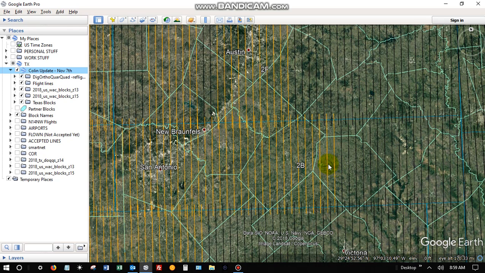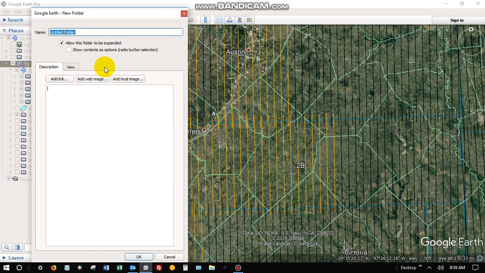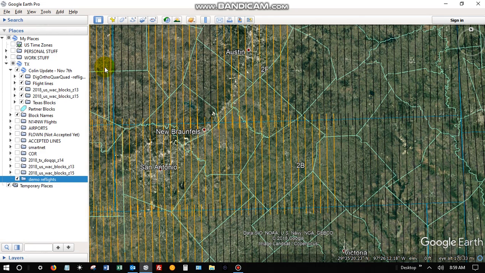If you want to track your reflights, it's best to make a folder. So right click, add folder. I'll just call it demo reflights because I'm going to delete this when this video is done.